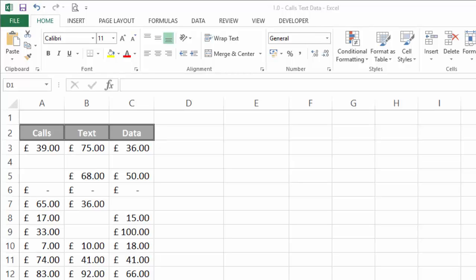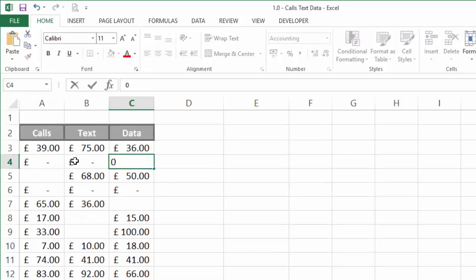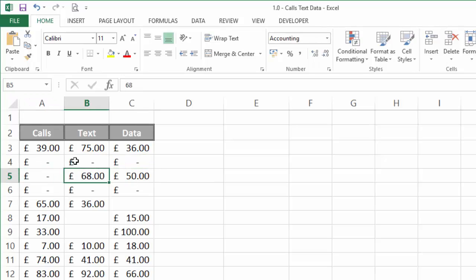Now, for everyone else, John's question was: he has a spreadsheet with three columns of data headed calls, text and data. What we want to do is, if there is a nil value in all of these cells, return a blank in column D. But if there's a value in any of these cells, return the heading for that particular column in column D.